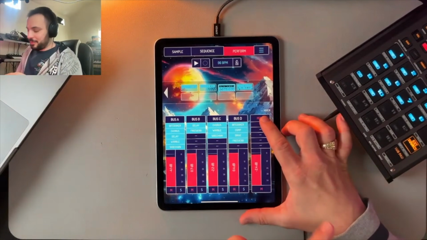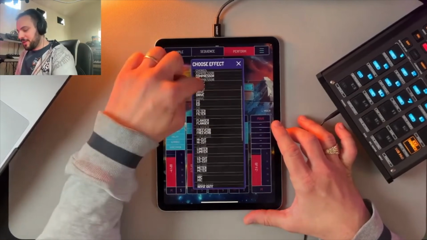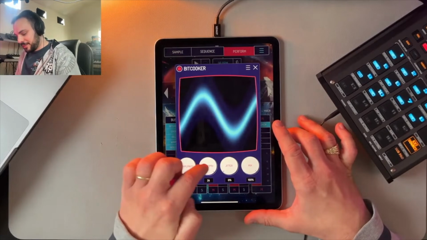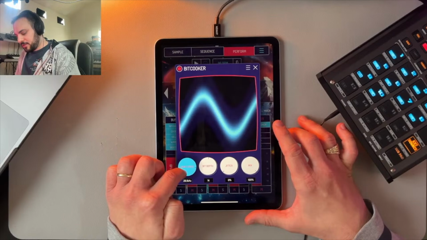I know what we need to do before we do anything else. The last thing we'll do for this track is we need to make a little mastering chain. So I can't help myself. I always do Bit Cooker. We're going to just drop the bit depth a little bit. I love things to just get kind of gritty, and we'll just drop this a little bit.